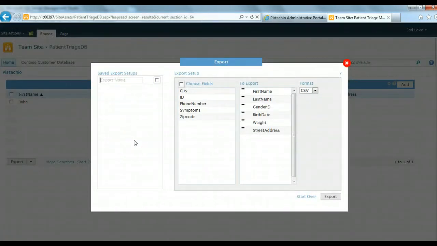Using Pistachio, it took me less than 3 minutes to create these features in SharePoint, and I didn't write a single line of code.